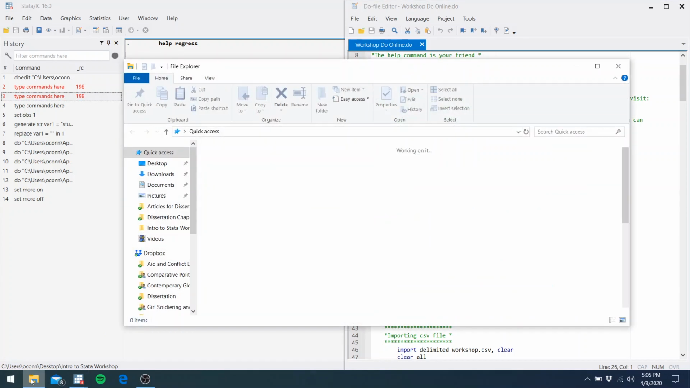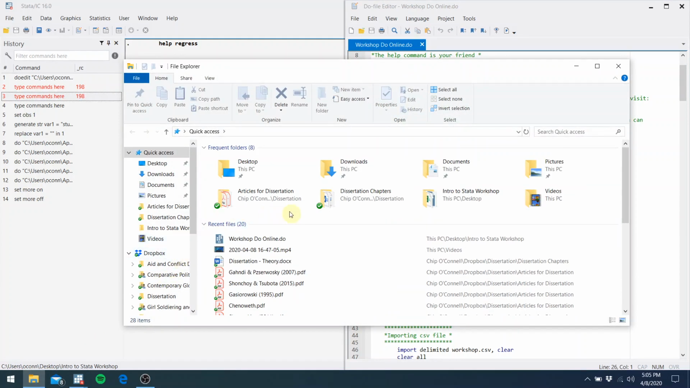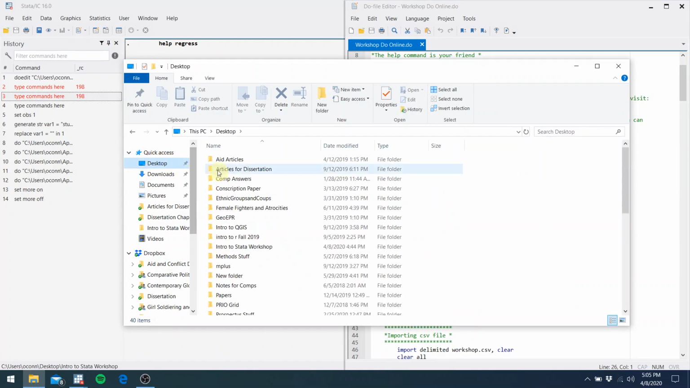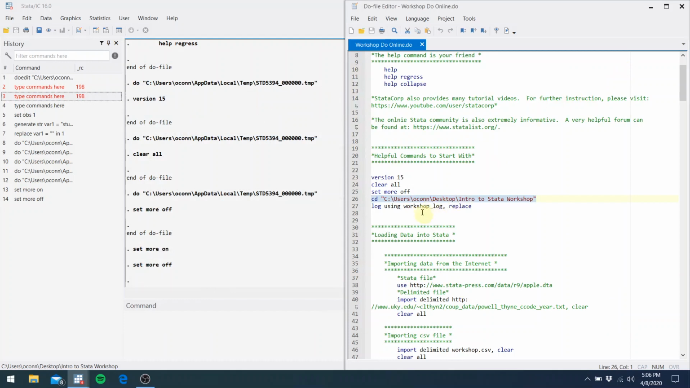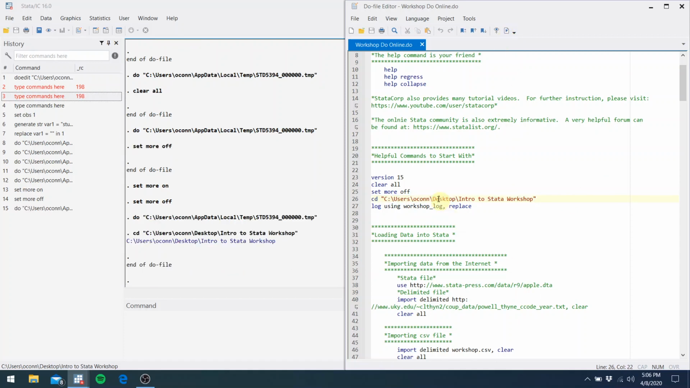I can show you this if I come down to my File Explorer, open that, go to my desktop, and then I have Intro to Stata Workshop. This is where I have all the files. This is where I have this do file saved. This is where I have various data files that we will use in this presentation saved. So I can draw them right out of this folder without having to type the whole file path. In order to get that file path for the directory, you can click right here, copy and paste it after the cd command, and if I run this, it will make that my working directory.